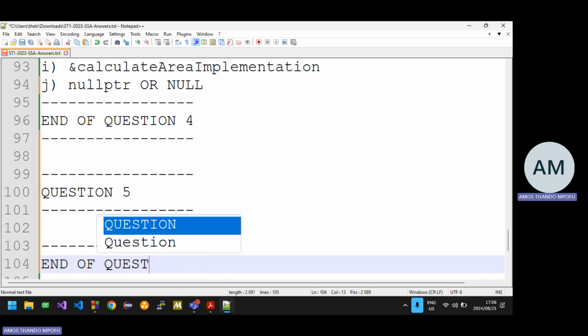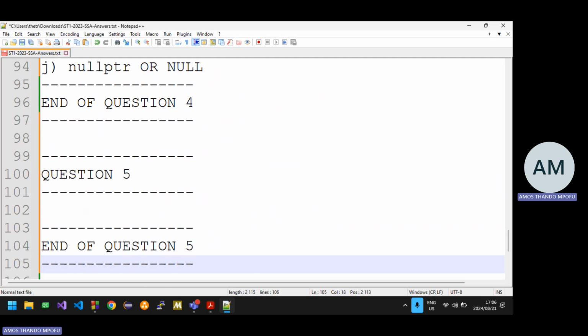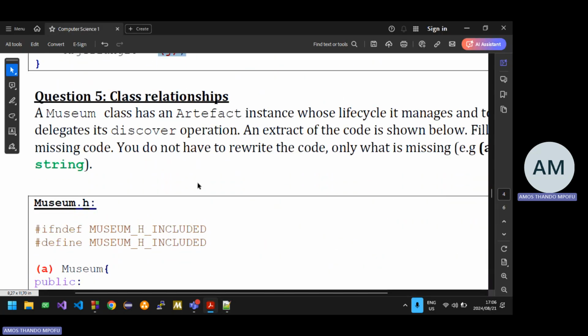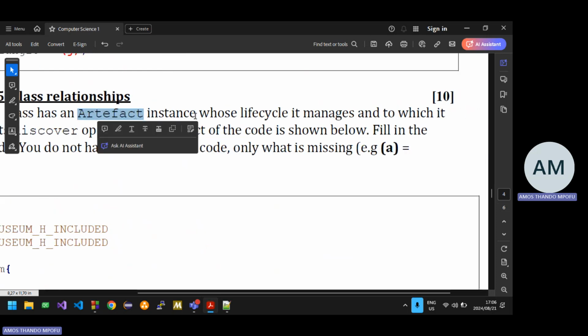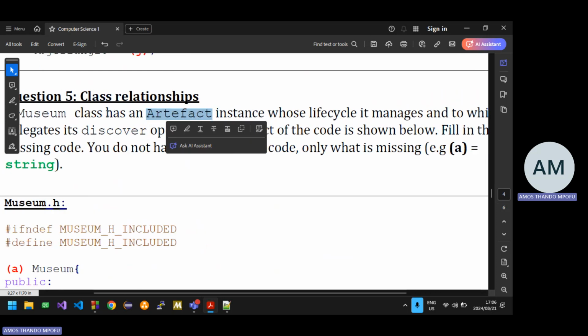End of question 5. Right, so A. Here's the last question, which is exactly the same thing, code. So we have a museum that has an artifact instance. Remember what I said, it's composition if it manages its life cycle, and it's aggregation if it does not manage its life cycle.